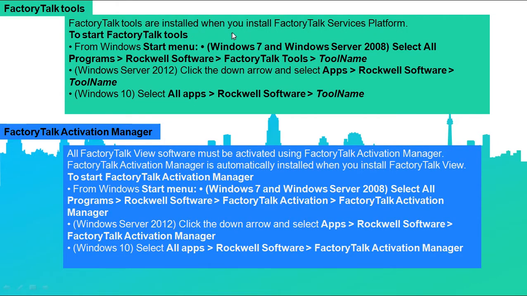FactoryTalk tools are installed when you install FactoryTalk Services Platform. To start FactoryTalk tools from the Windows Start menu, select Rockwell, FactoryTalk and the tool name like this. Simply you will go for them. For Windows Server, click the down arrow and select Apps, Rockwell Software, and the tool.